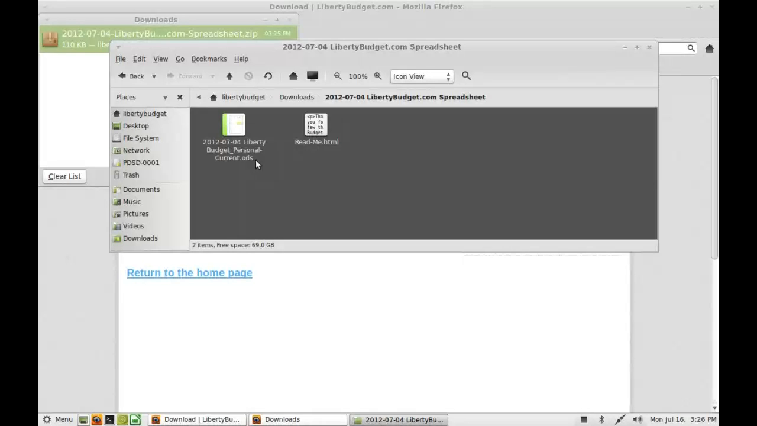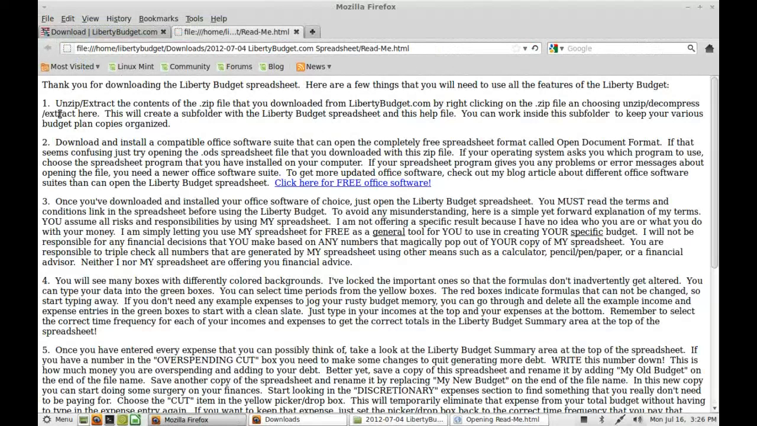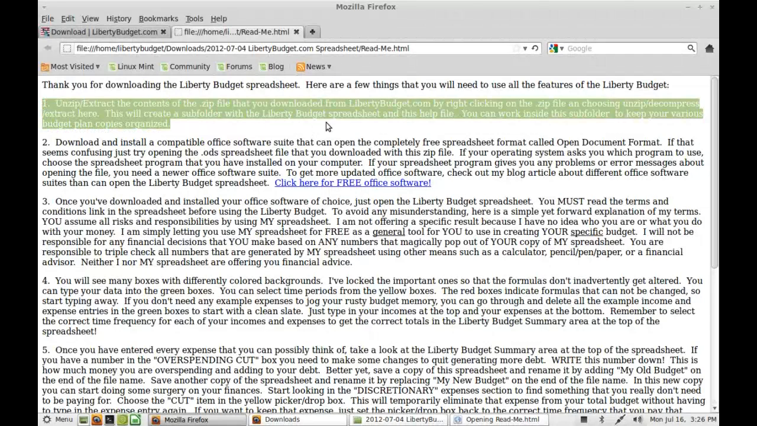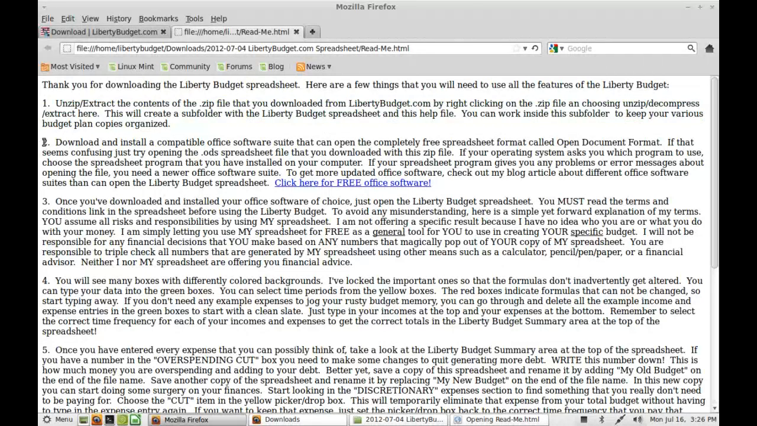I have links on my website to all these Office softwares, so you can read more about it in the README HTML file. I just tell you some of the things you have to do. What we just did: you unzip the file in the folder, then download and install a compatible Office software suite. Here's the article that gives you some Office softwares you can download. Some of them are free trials, some are completely free.